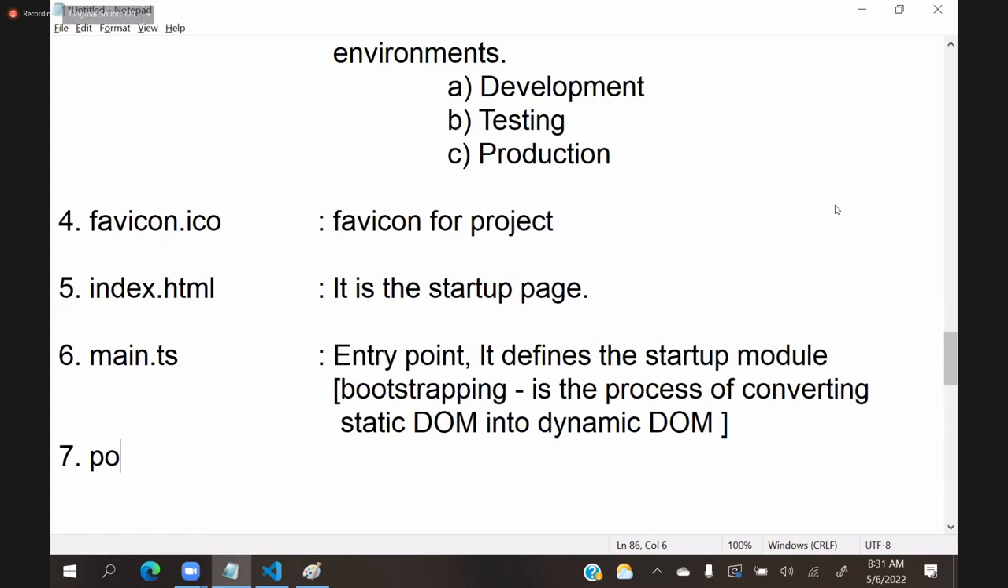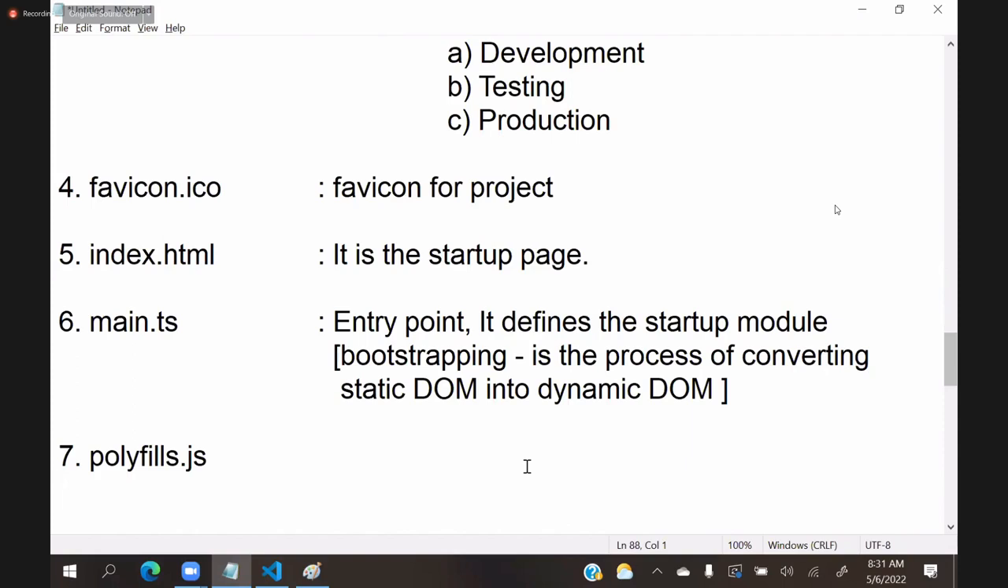polyfills.js. Remember, I can almost tell you that out of 100 Angular interviews you attend, in 80 interviews these questions are common, even at experience level. They can ask what is the purpose of main.ts. What is the meaning of bootstrap? What is the purpose of polyfills? It's a very common interview question.